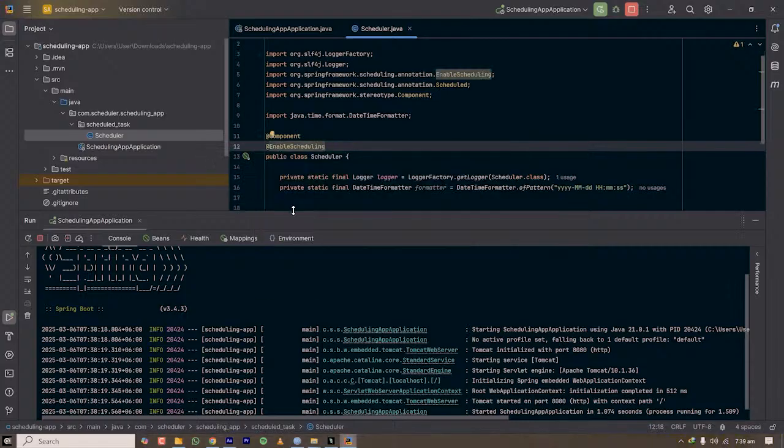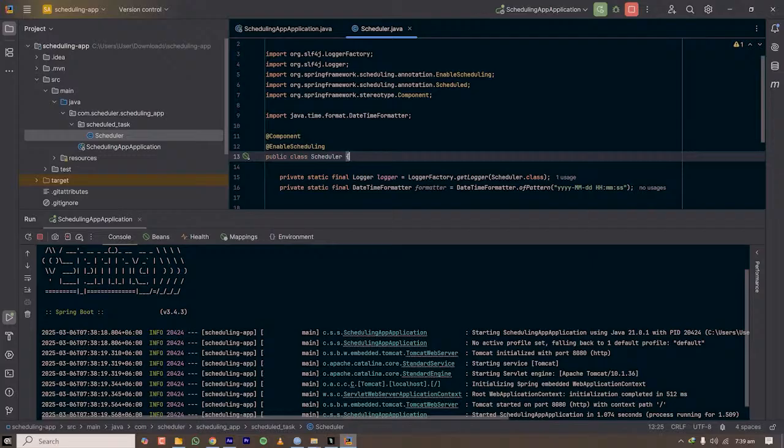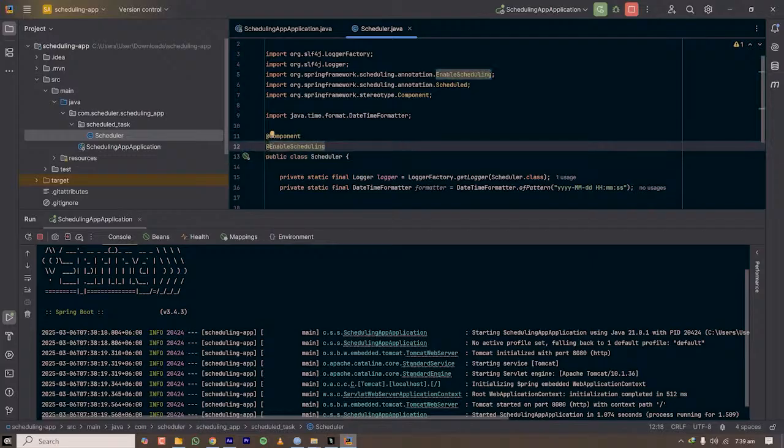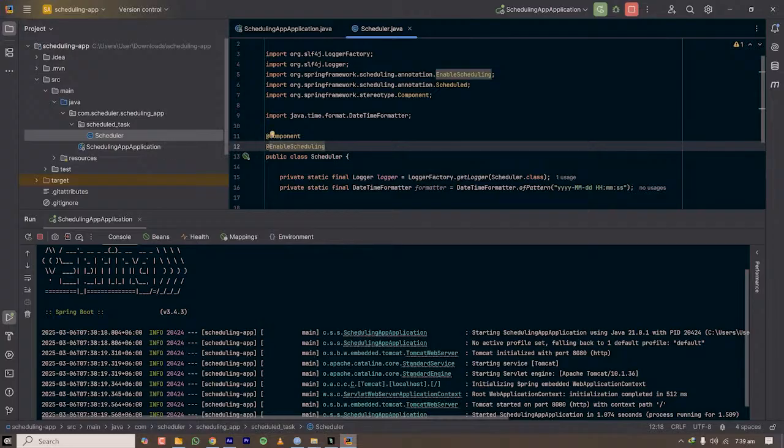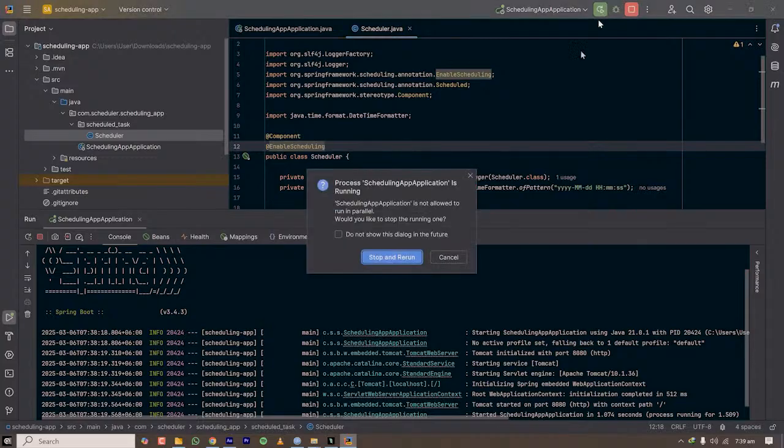That's why scheduling is not enabled. So I can do this here. This gives us more control. Both will do the same thing, but for better organization, I'm placing it here. Okay, so let's rerun the application once again.